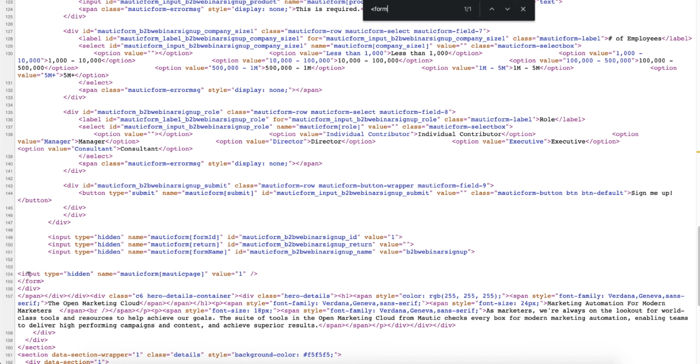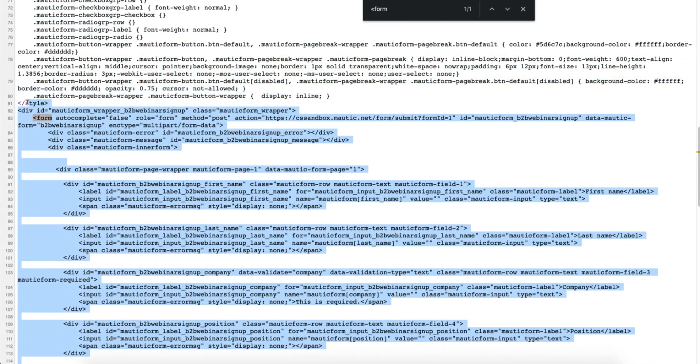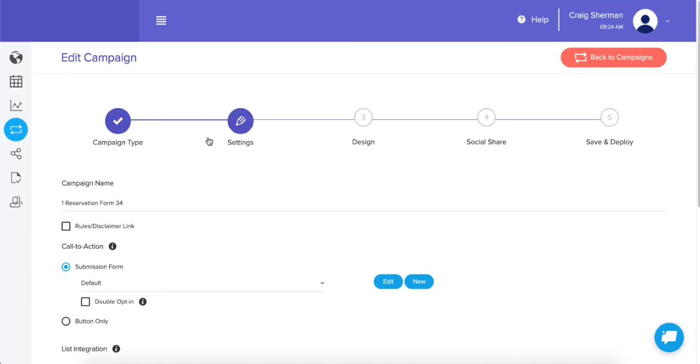Here it is. So this /form right here indicates this is the end of the form tag. So I'm going to start copying, and you've got to include the end form tag, and go all the way back up and start at the opening form tag. Copy, go back to Socialmonials.